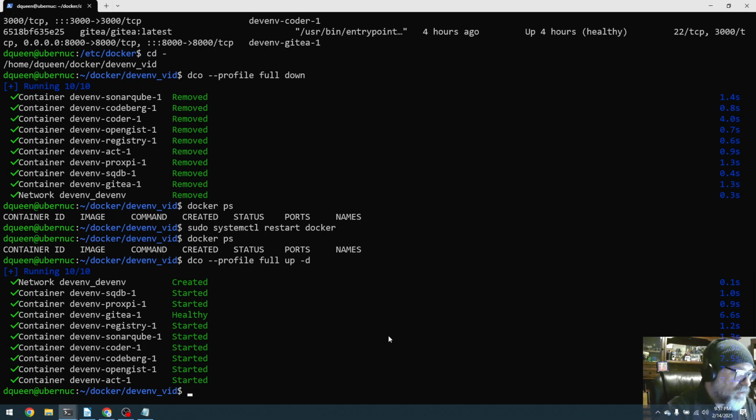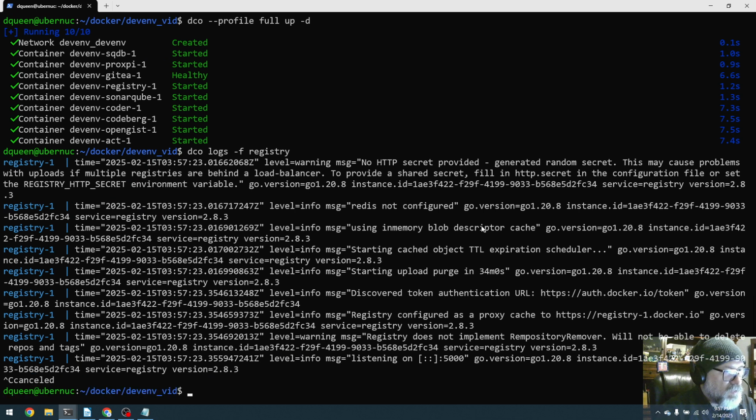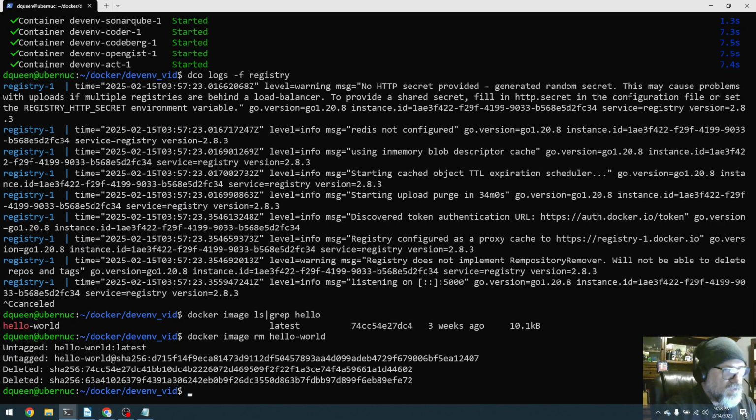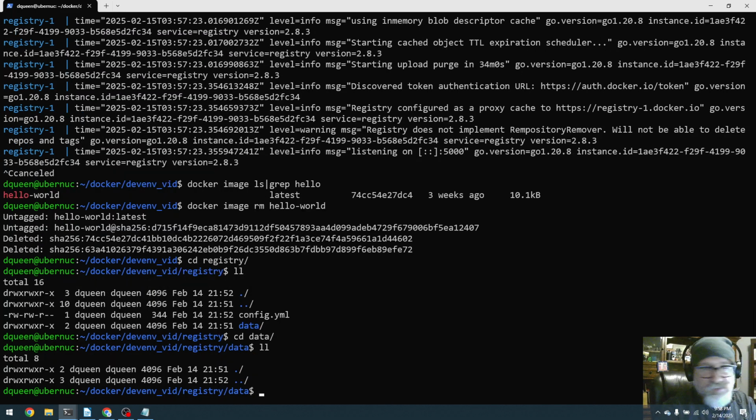So we've got registry, we've got everything going, and logs -f registry, and we can see it's still working. So what's kind of cool here, we can do docker image ls pipe grep for hello. Okay, yeah, docker image rm hello-world. Okay, so I killed that one off. This is what I want to kind of see here. If I go to registry and data, I see there's nothing in there, right?